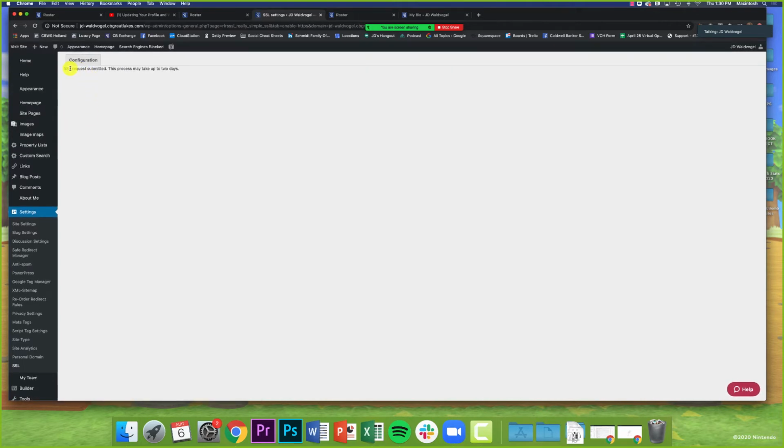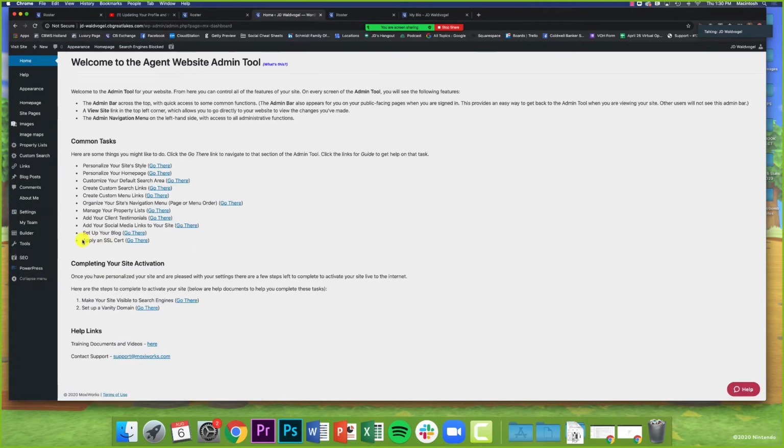And then you're going to see this, request submitted. It might take up to 2 days. That's fine. Don't worry about that at all. But we want to get that security on your site just so that information can't be pulled from it. So that's step number 1. And it's pretty straightforward. Like I said, when you're on that screen, you're going to go to the bottom option, apply an SSL cert. You're going to click go there, and you're going to click request certificate, and you're good to go.